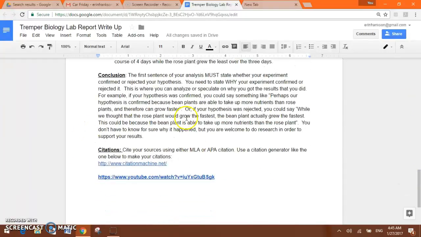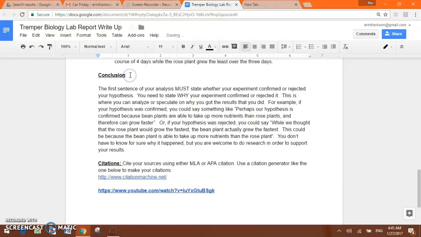Okay? So for our conclusion here, first sentence must be state whether your experiment confirmed or rejected the hypothesis. Okay? So our hypothesis was correct because more people had hitchhiker's thumbs than not. Okay? Now you can talk about why you think this was the case or not. All right.